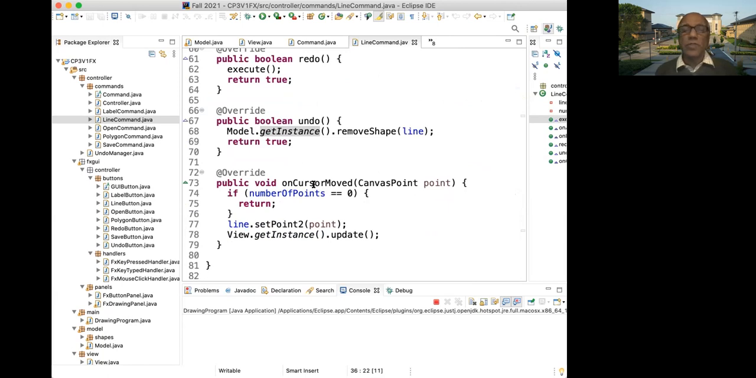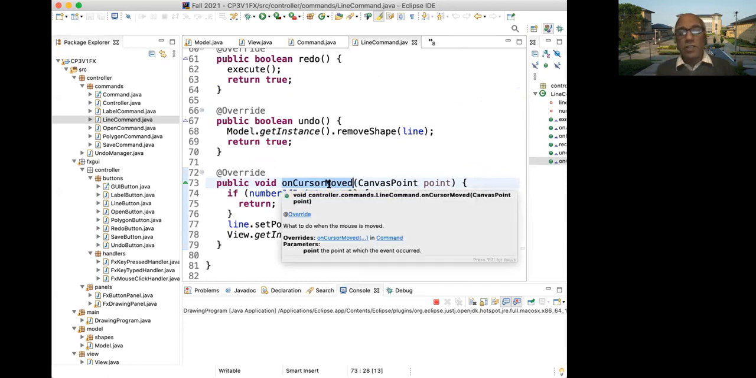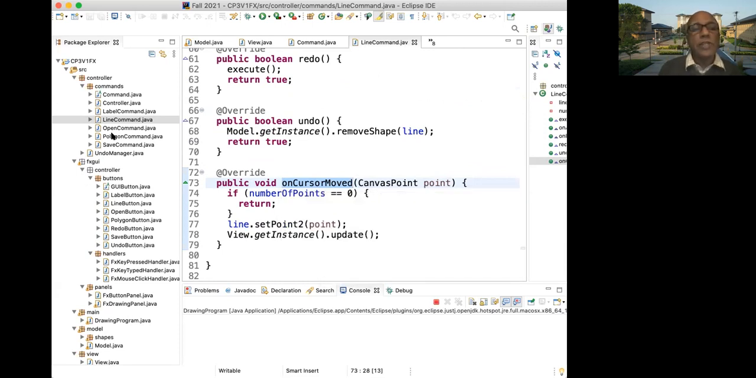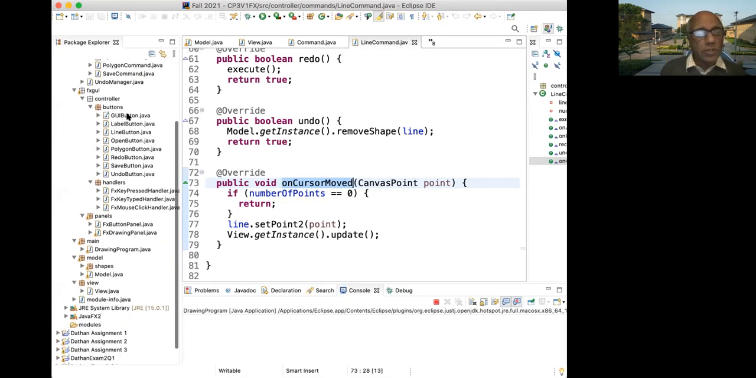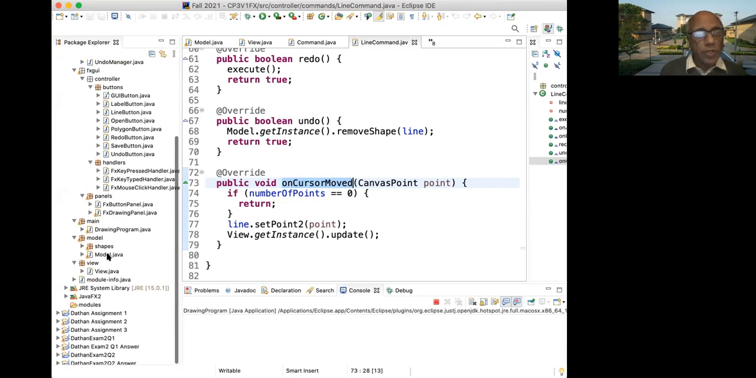This is to handle mouse movements. After you click the first endpoint, after you move things, this will draw the line so that you can see what you are drawing. So that is one example of a command object. The other commands are very similar in spirit. So I'm not going to go over them at this point, unless you have questions.